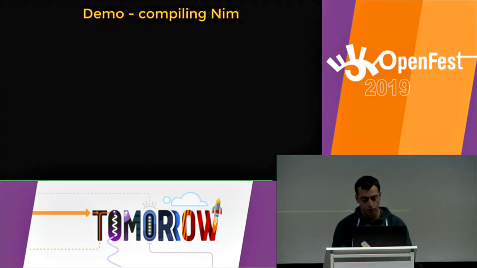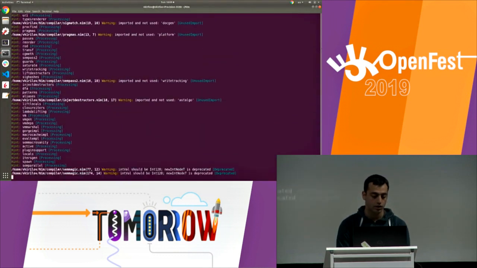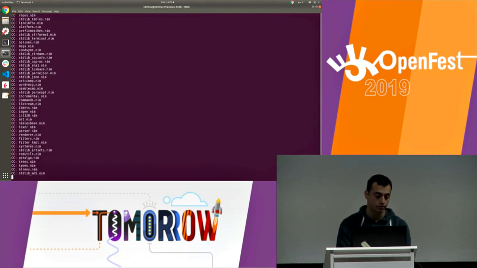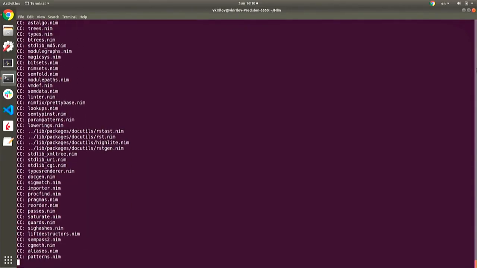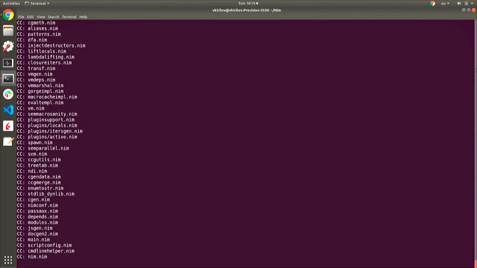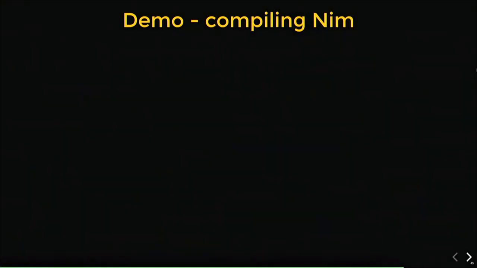And yeah, demo. Okay, I'll show you how much time it takes to compile the Nim compiler. This is the compilation in the Nim part. That's over. Now we're compiling the C code, all of the modules. And we link them. 21, 22 seconds for the entire compiler. I mean, I want to see somebody build LLVM in 22 seconds on a single machine.